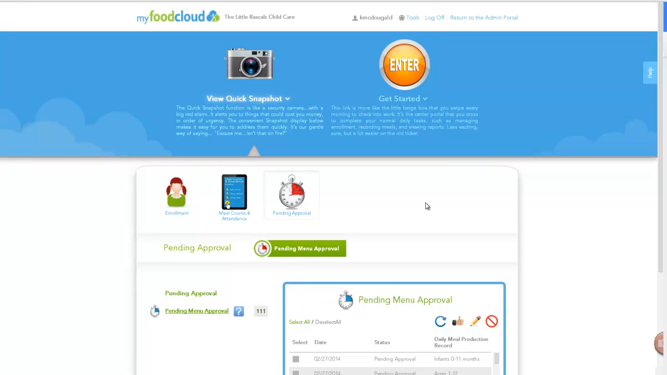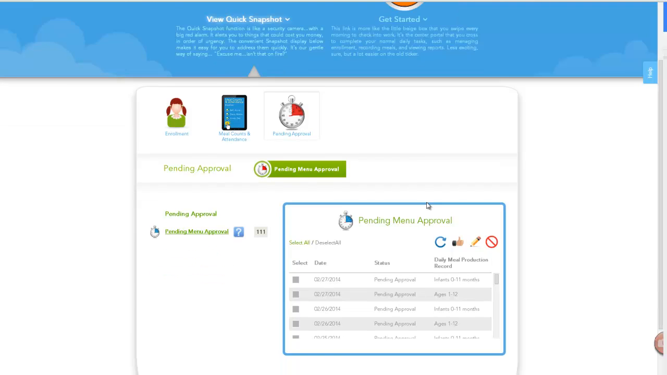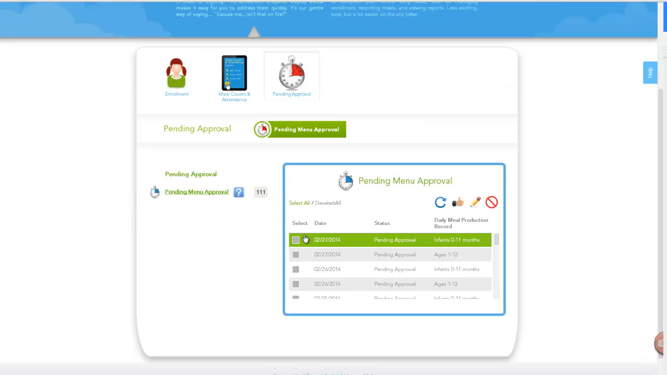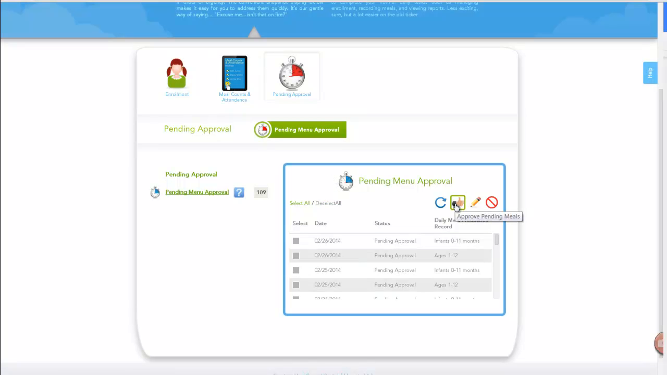The first view you will see is for pending unapproved meal records. To approve the menus, simply click the check boxes next to each menu you would like to approve. Then click the thumbs up icon at the top of the list. Your list will automatically refresh, removing the newly approved menus from your incomplete list. You'll also notice that the number of incomplete menus has been reduced accordingly.